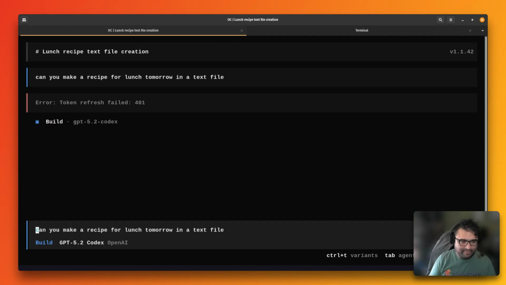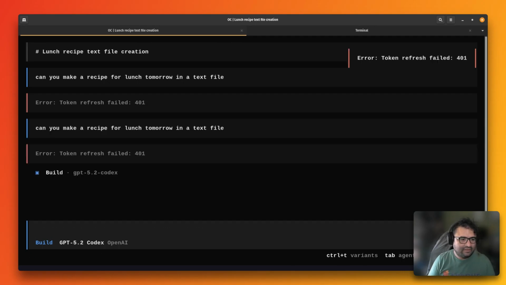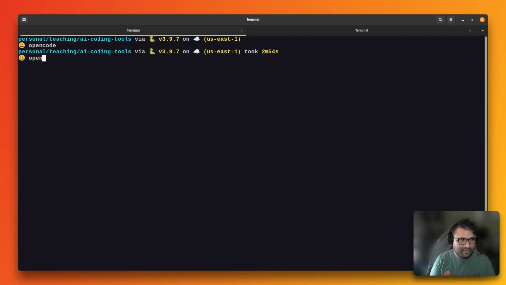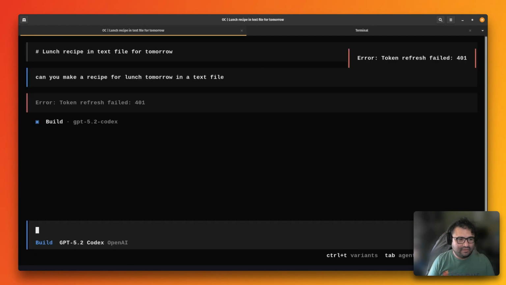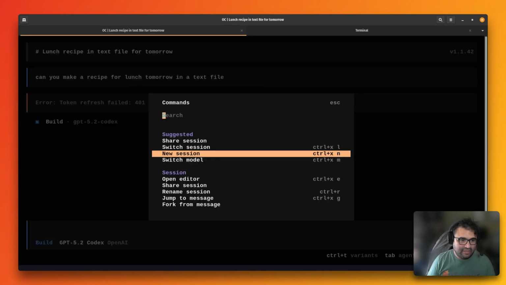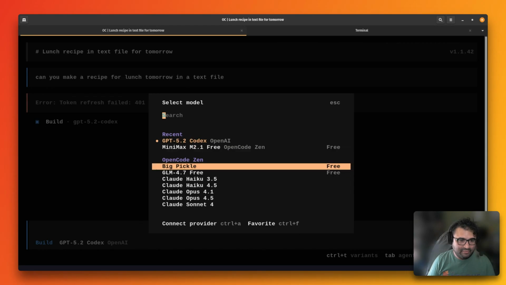But then again, I'll try that prompt again. Okay. Now token refresh failed. That's interesting. So what I'm going to do is I probably need to re-authenticate, I'm assuming. What actually I want to do is I'm going to quit, and then I'm going to open up Open Code again. Yeah, no, it's the authentication token that's the issue. So let's go to Control P. I want to switch models real quick. Switch to the free model, Big Pickle.